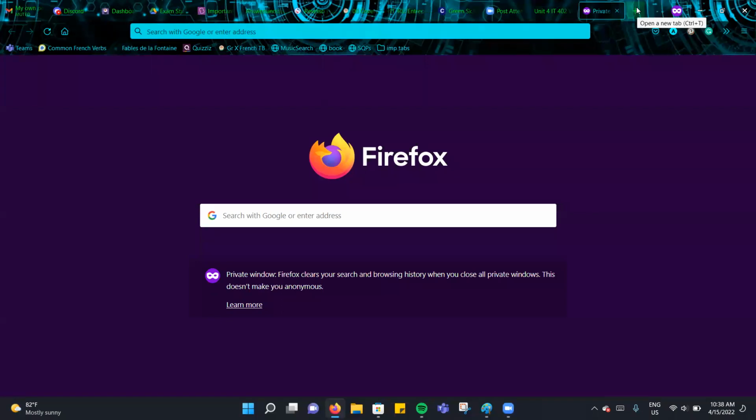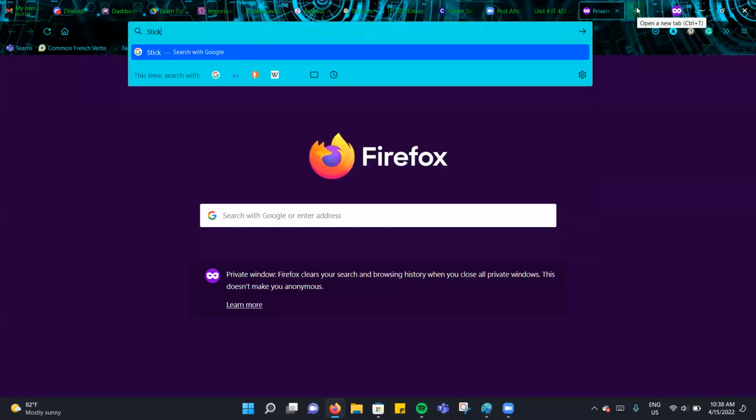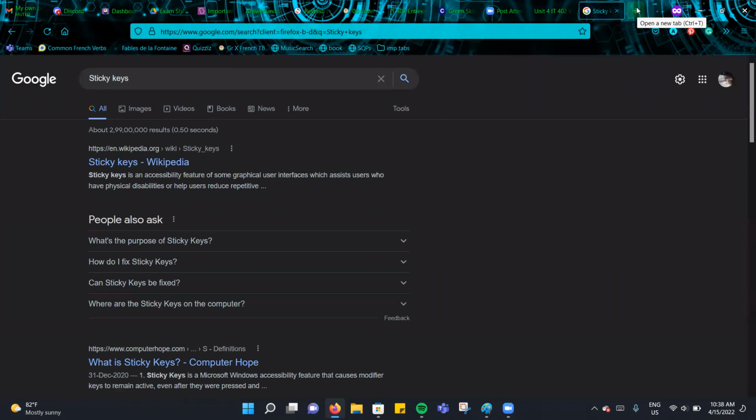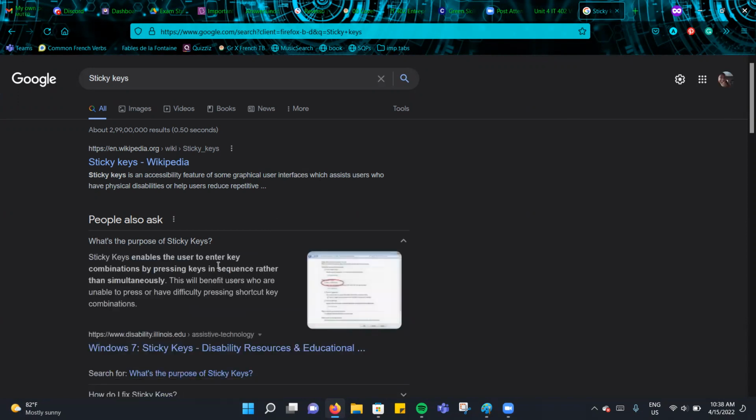Basically, I guess it gives you options on how to use. I mean, not how to use. It gives you options for like once you type a few letters of a word, it'll give you options on which word you can type out instead of typing the whole thing. So it enables the user to enter key combinations by pressing keys in sequence rather than simultaneously. Okay, so I totally misunderstood that earlier.